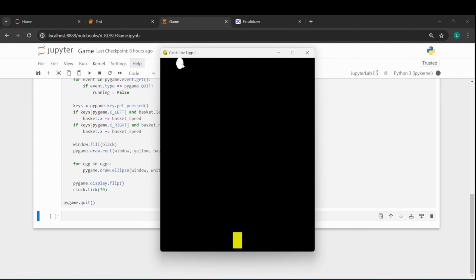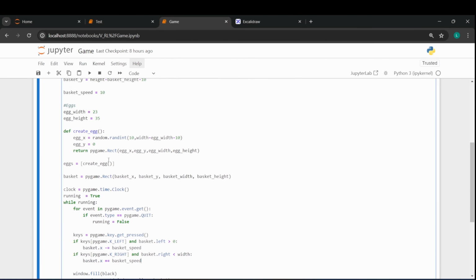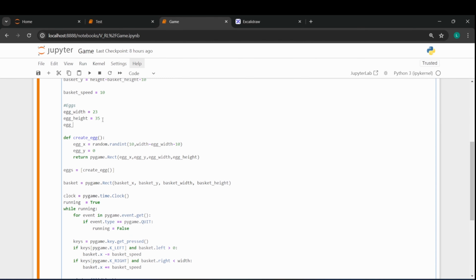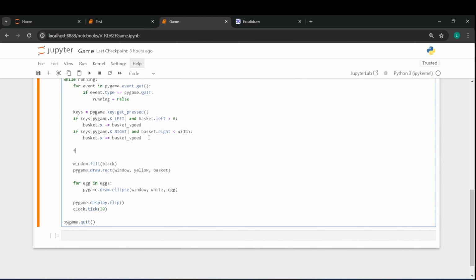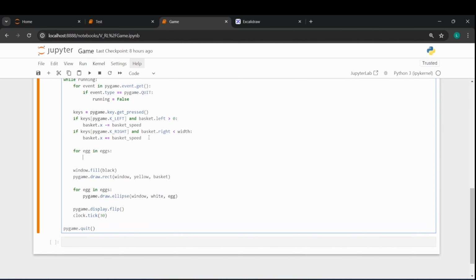Now we want the egg to be dropping from top to bottom. Now let's implement that. First let's define the speed of the egg. So I'm gonna say egg_speed equal to 5 and before drawing everything I'm gonna say for egg in eggs, egg.y += egg_speed. For all the eggs in the list of eggs, I am going to increase their y position by egg speed. After each loop, the y position will be shifted by egg speed which is 5 and we will see the egg dropping from top to bottom.